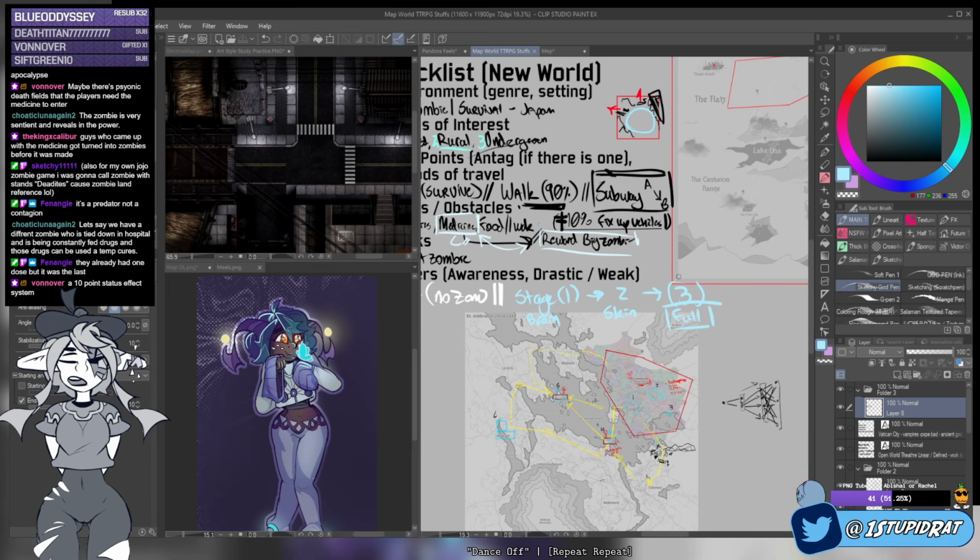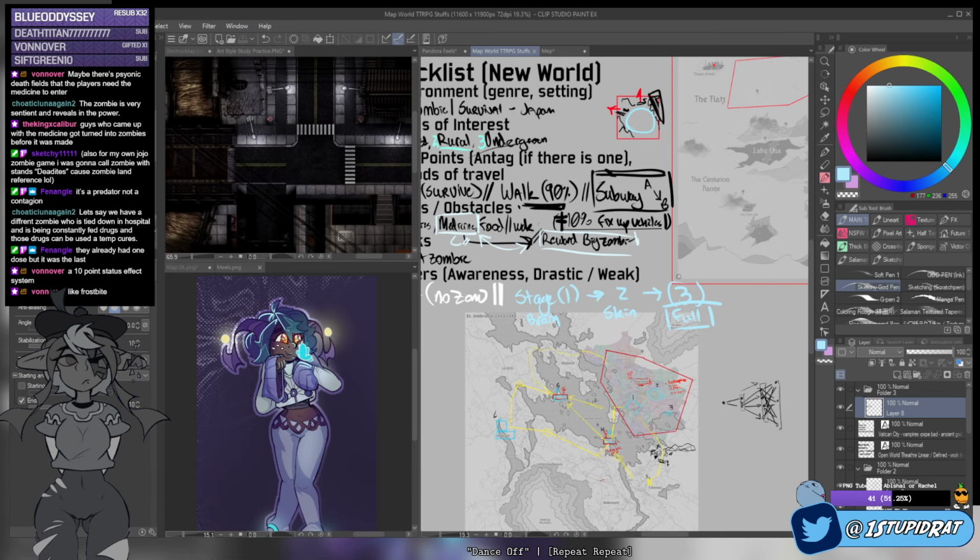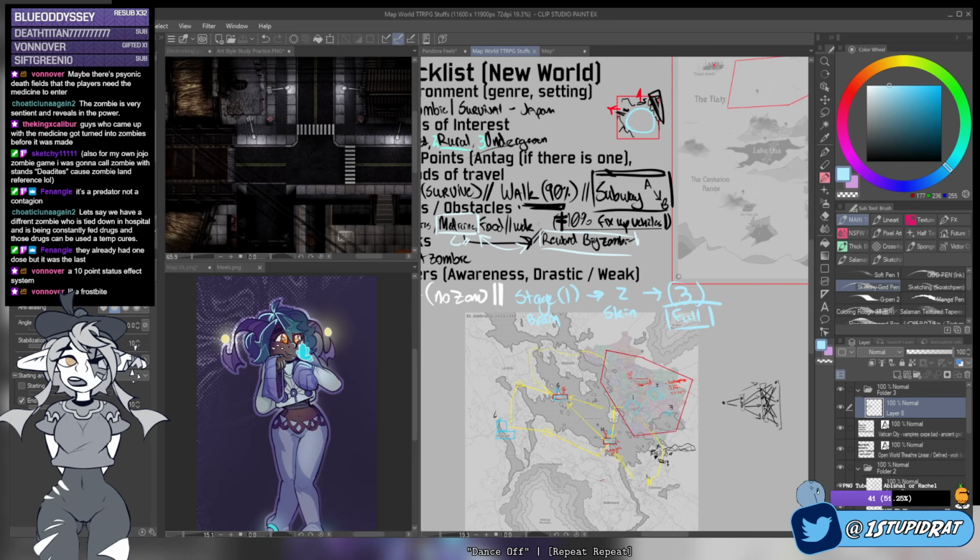A 10-point system? We could definitely do that. That is definitely a way to achieve this. Yeah, that way each player has to manage their own.